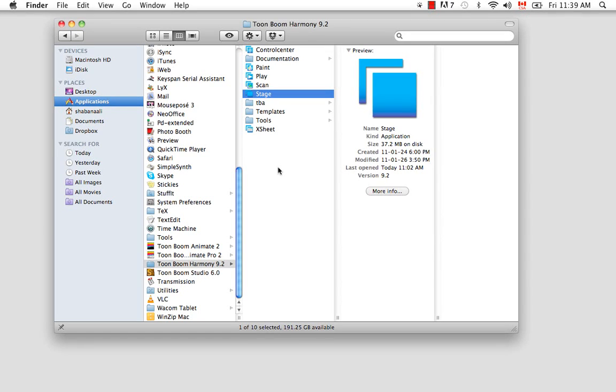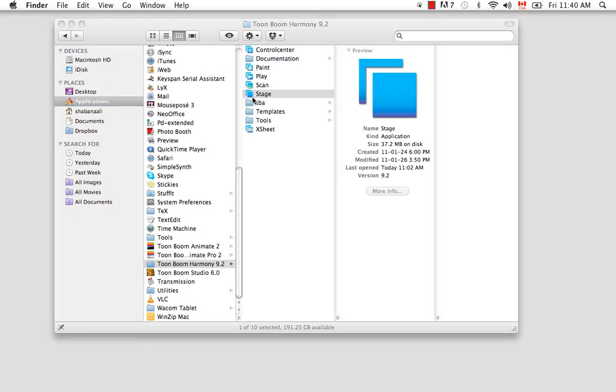And if you're using Windows, you would go to the Start menu, which is generally located on the lower left-hand side of your computer, go into your programs, and you'll find a similar folder that says 2.Harmony, and inside it you should find the icon to launch Stage. So let's double-click on that.